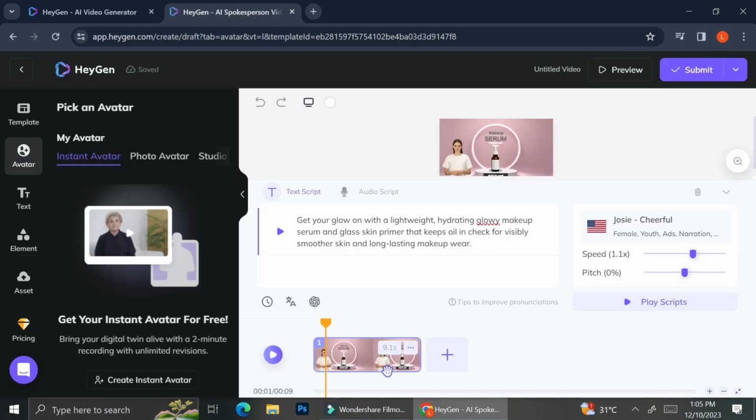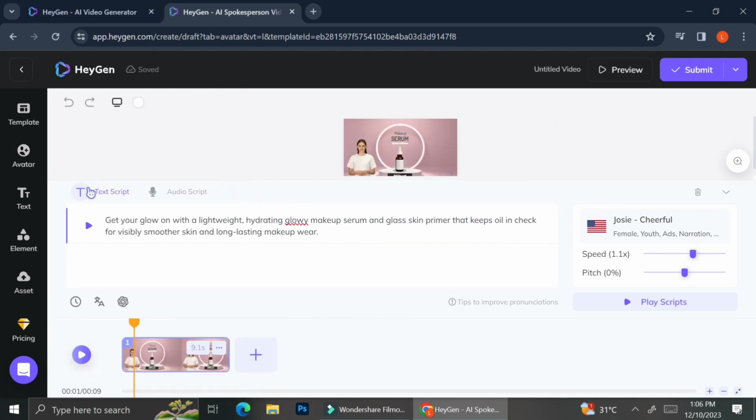As you can see, each video template comes with their own AI avatar, background, even their own script. So here is the editing section of your AI video. You can actually change the script to however you want it to be.